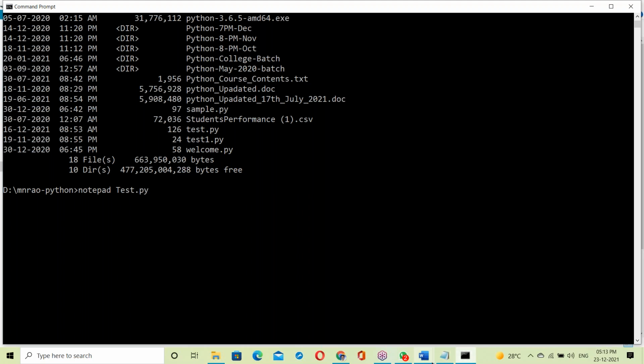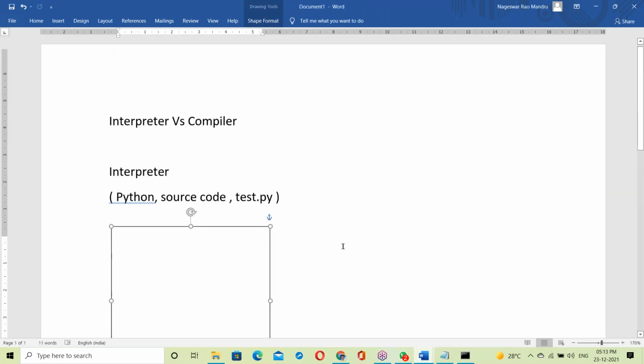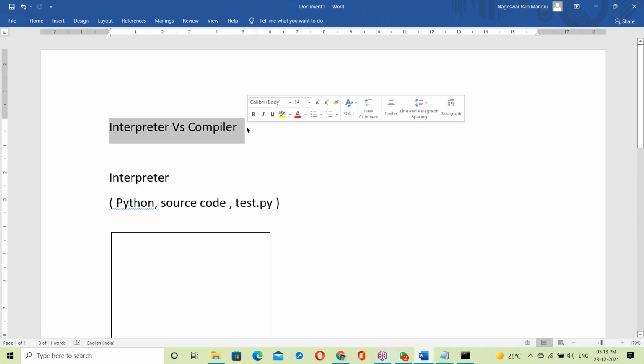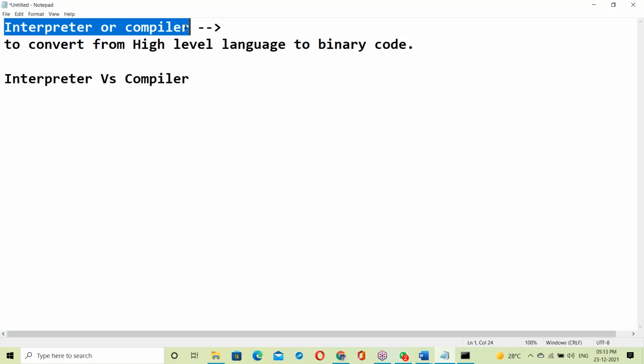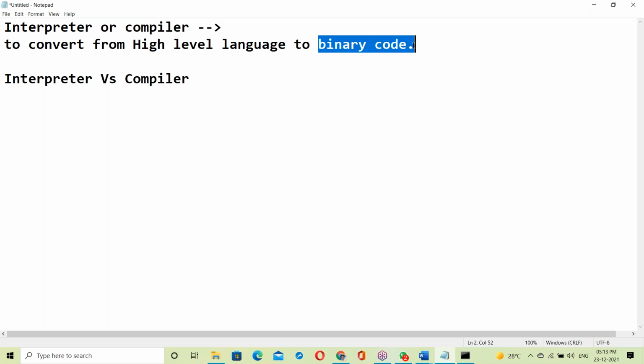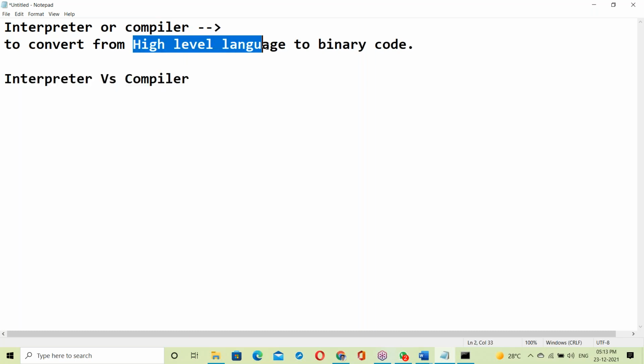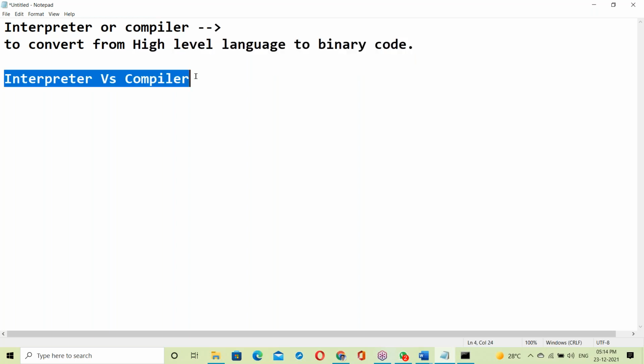Today's topic is interpreter versus compiler. Interpreter and compiler both convert from high-level language to binary codes. After converting into binary code, it is executed and we get the result. But the way they work is different. Let us see how these interpreters and compilers work.